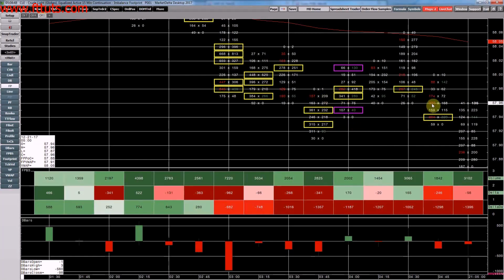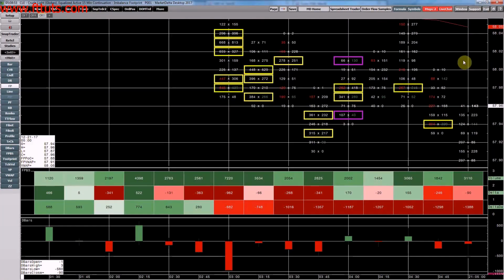Okay, and we can see these imbalances highlighted in the red on the left and the green numbers on the right. Now, what does it mean? Well, it's simple.